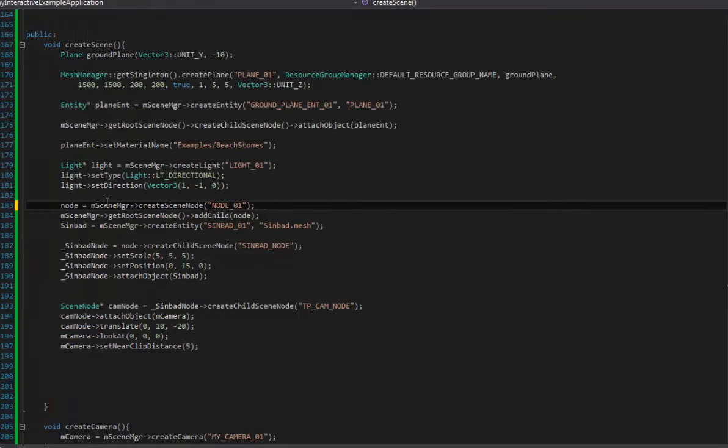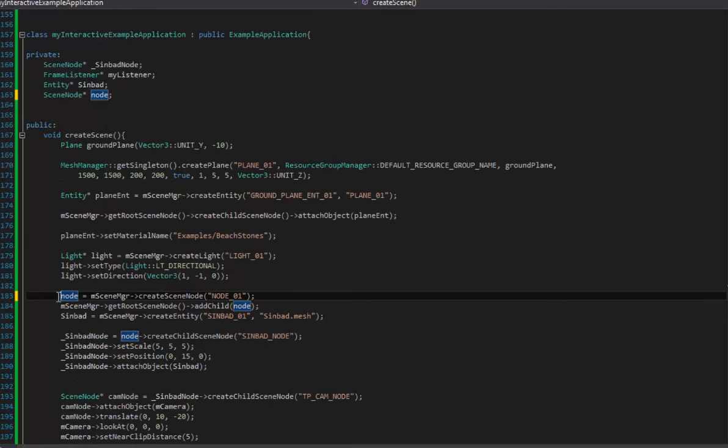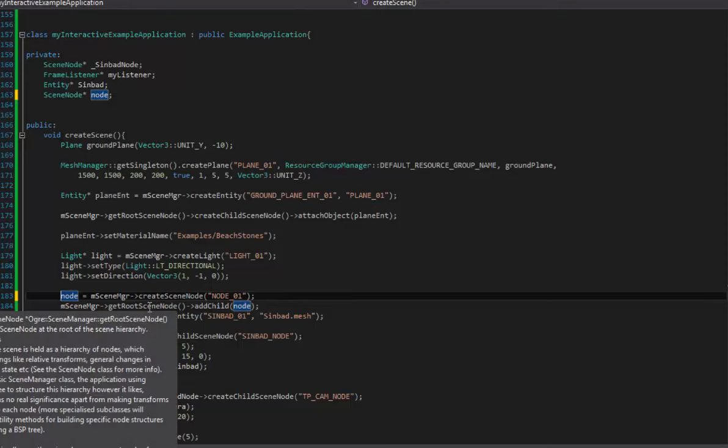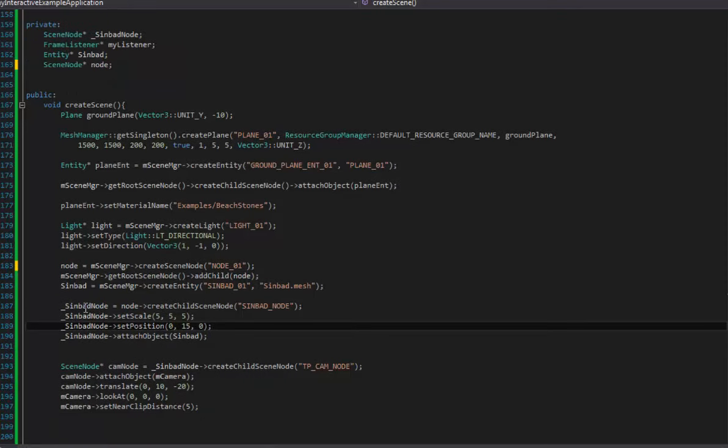So now I have a member variable within my class of example application called node, and it's a scene node pointer, and then I'm going to create that as a scene node and attach it as a child to the root scene node. Then I'm going to make the Sinbad node a child of the node, and it's called Sinbad node. And then when I'm creating my camera node, instead of making it the child of Sinbad node, I'm going to make it the child of node. So now the scene node will have two children. One is the Sinbad node, and one is the third person camera node that I created.